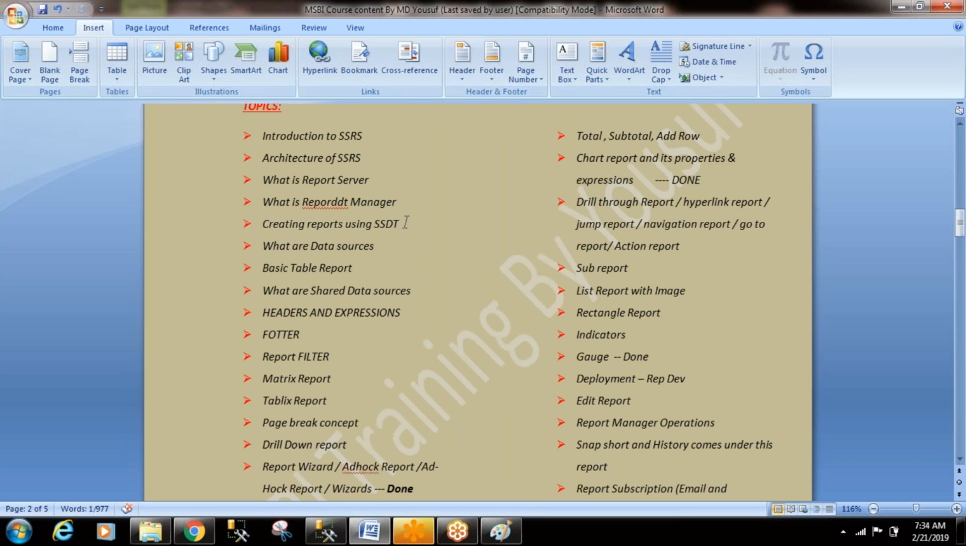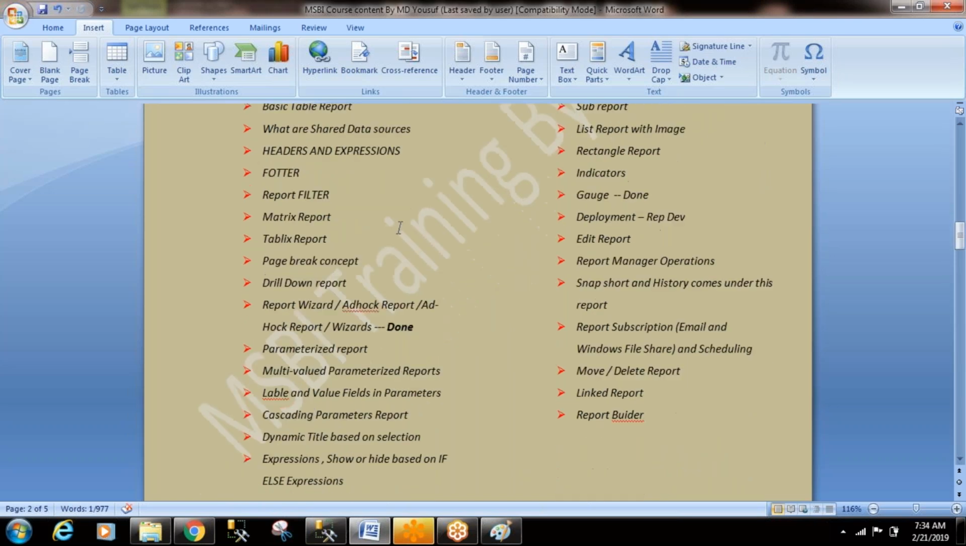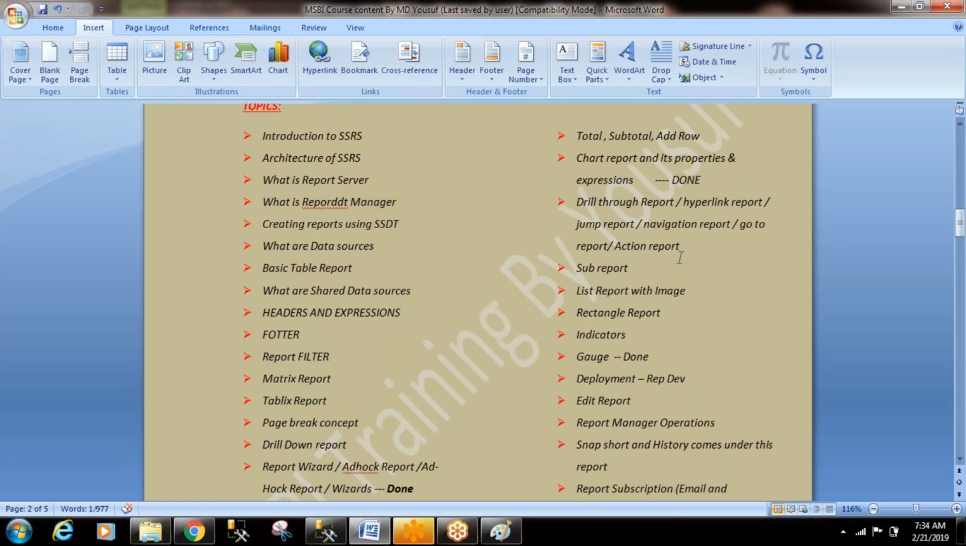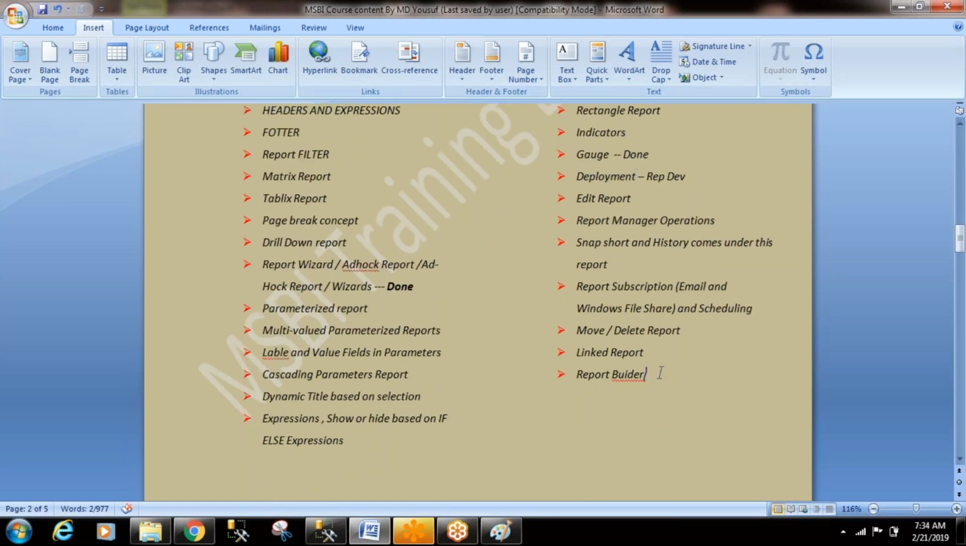Then we see basic reports, and then we jump onto each and every topic: different reports, drill down, drill through, ad hoc, action reports, label reports, cascading, parameterized report, list report, rectangle report, gauge, indicator, and then we see deployment of these reports. In the same way, we see administrative stuff as well on top of the report server.